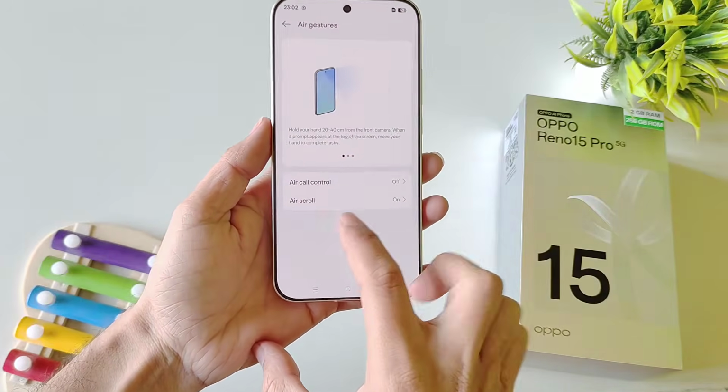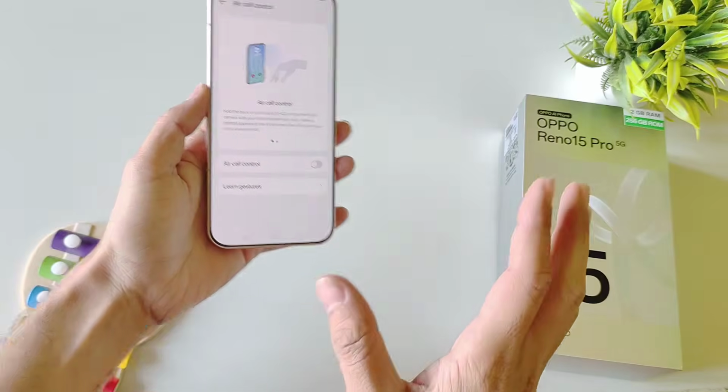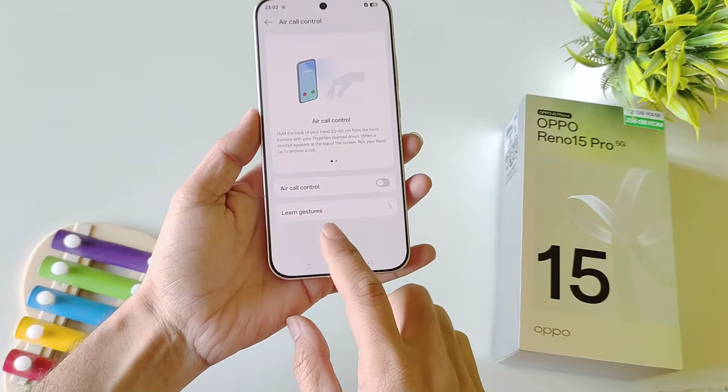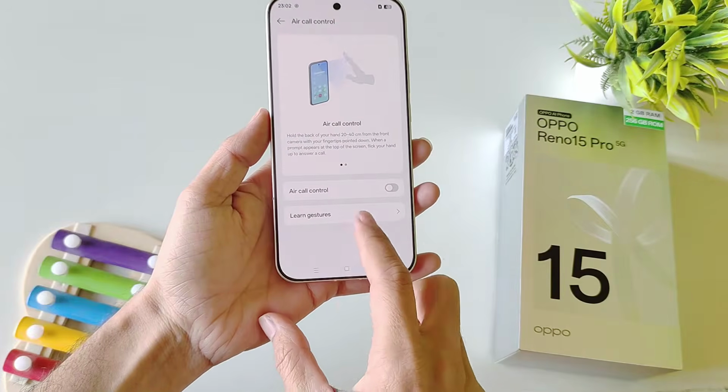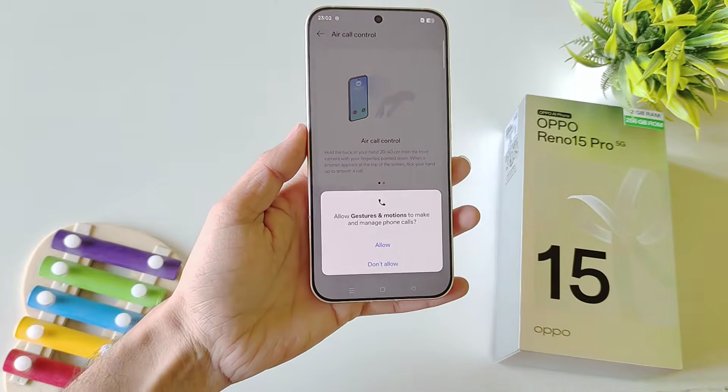You can also use this air call control to reject your call or mute your call by showing your palm and your folded palm. To learn these gestures, you can again select this learn gestures and learn these gestures. Firstly, enable this. Now you can use these gestures.